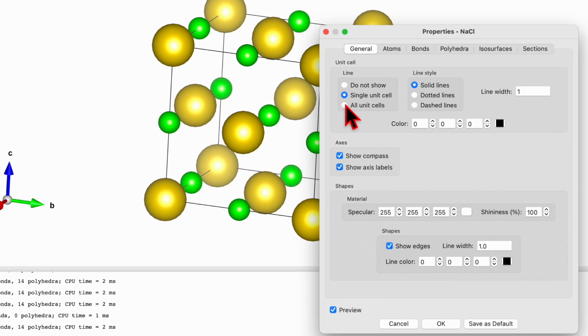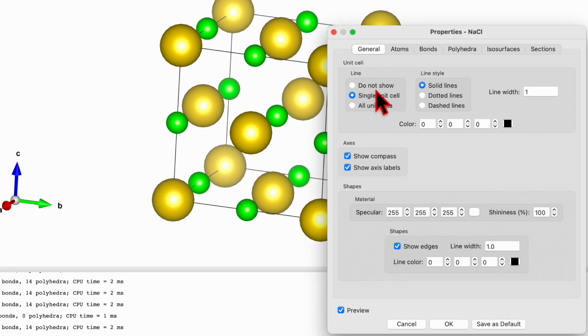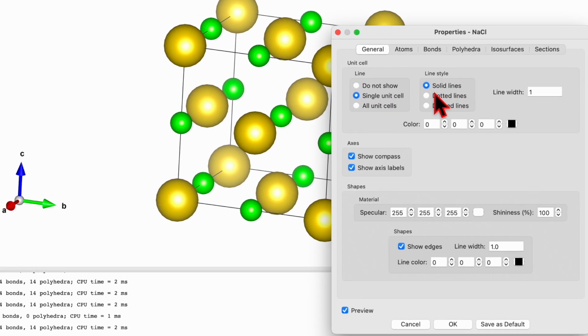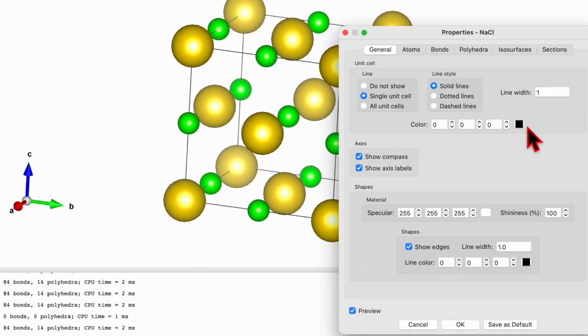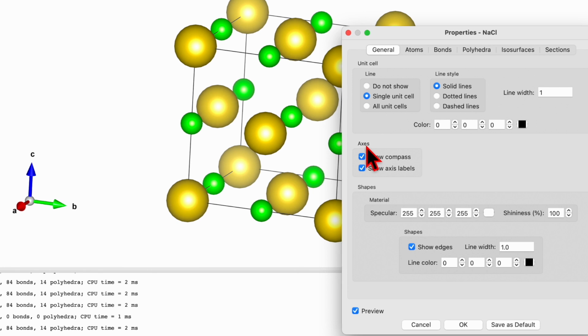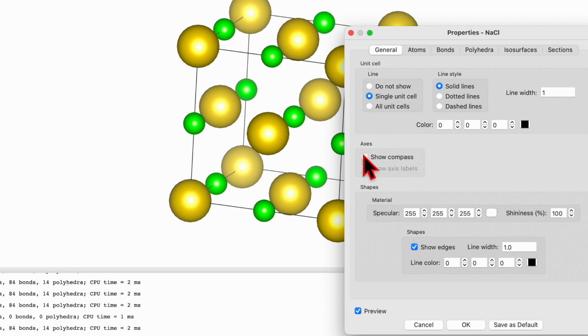If you have multiple units, you can click over here. It will show the line for multiple units. So for a single unit, you can also change the line style: solid line, dotted line, dashed line. You can change the line thickness, line color, and over here you will see the axis, show compass and show axis label. If you uncheck this box, the compass will disappear. If you uncheck this one, the axis label will disappear.